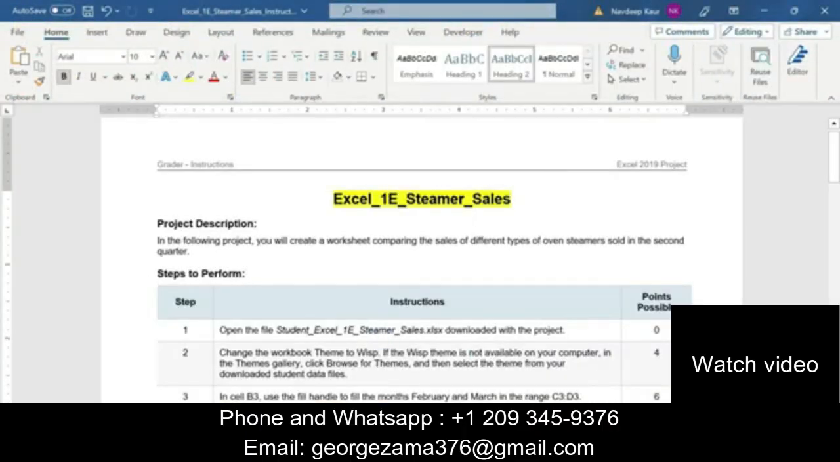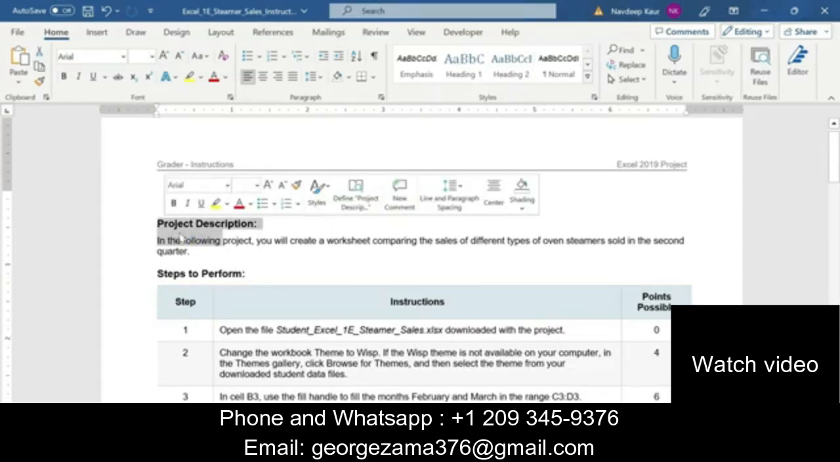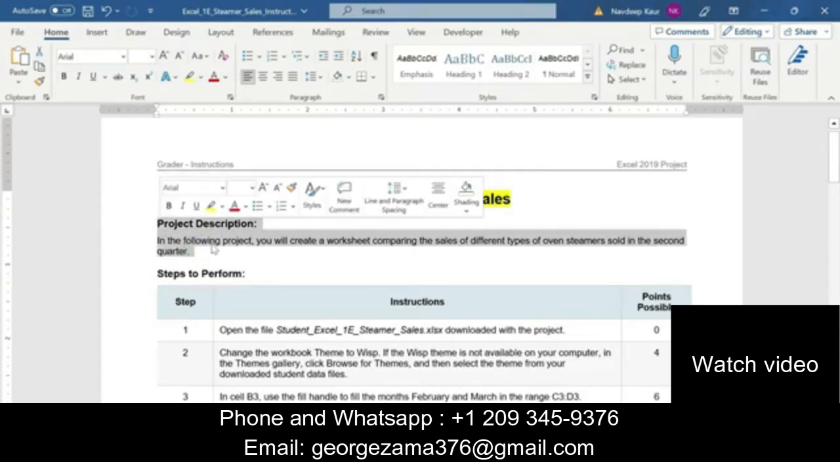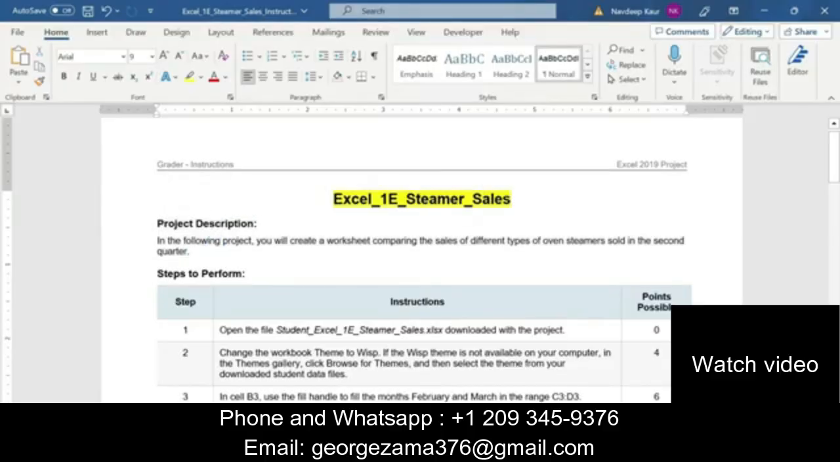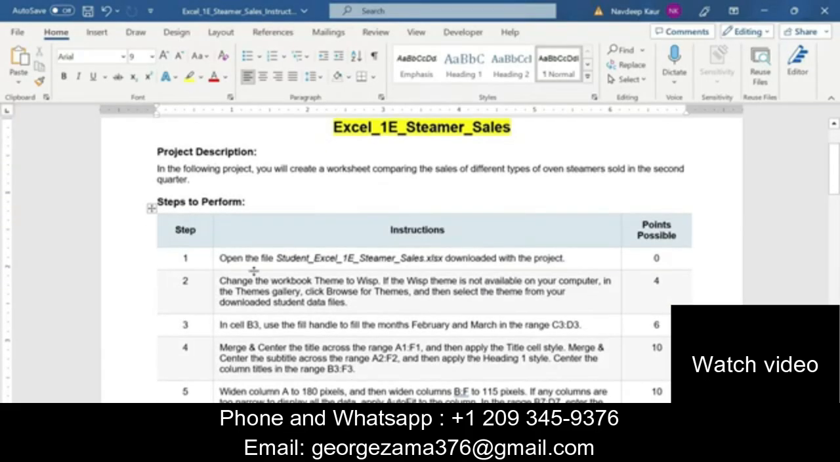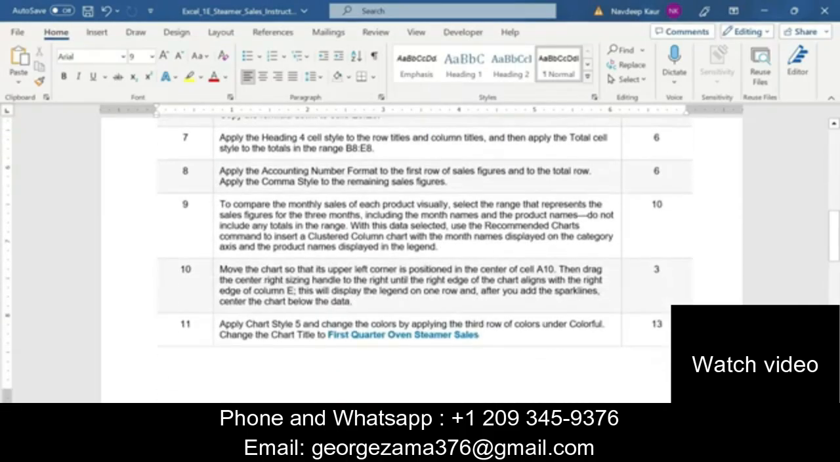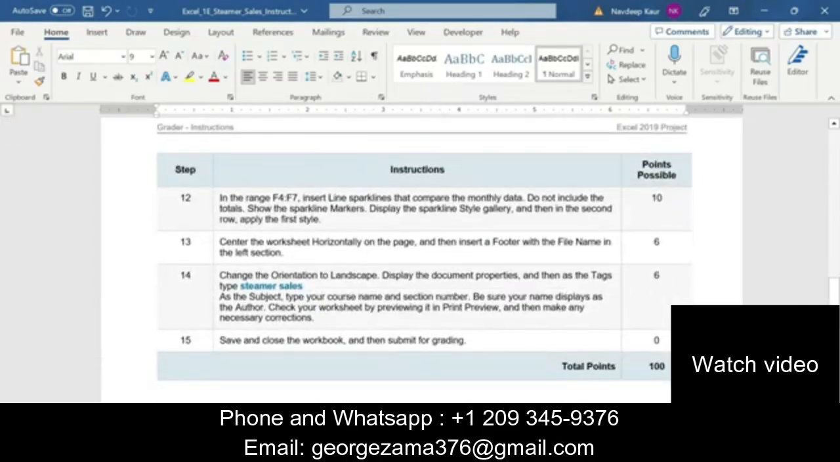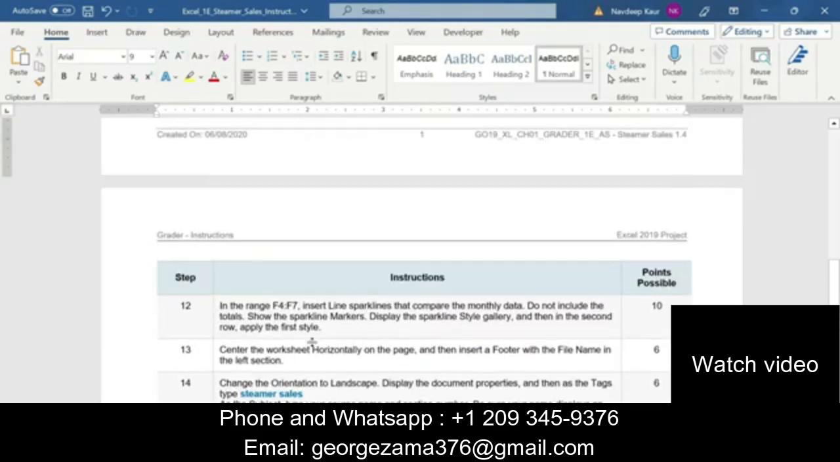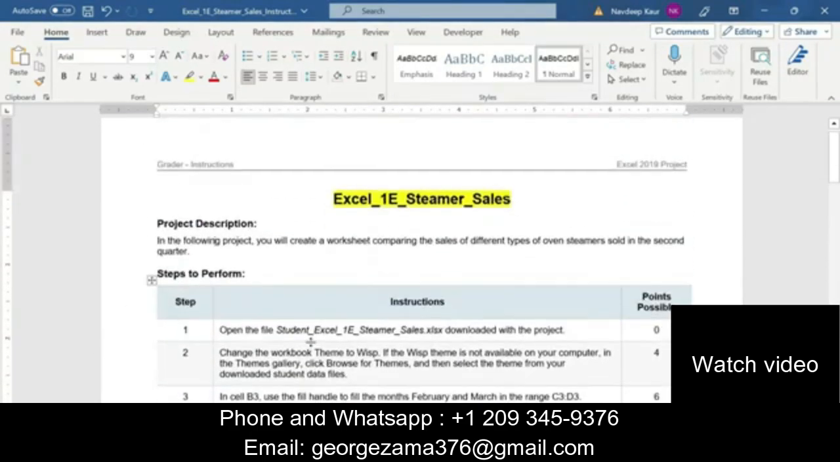The title of the assignment is Excel 1E Steamer Sales. At the start of the assignment, you can see the project description. Basically, this project description has nothing to do with the assignment, but I suggest you go through it so that you can understand the assignment well. The main part of the assignment starts from step 1, and the total steps to solve in this assignment are 15. So we are supposed to solve these 15 steps.